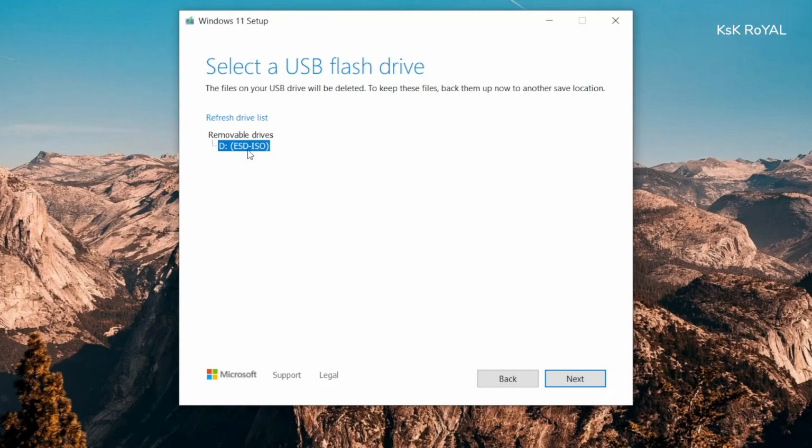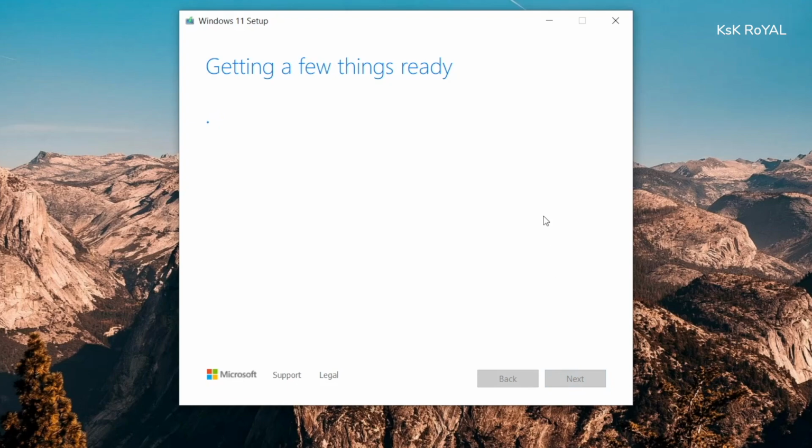Now sit back and relax. This process will take some time, and make sure your computer is connected to the internet to download Windows 11, and do not close this program.